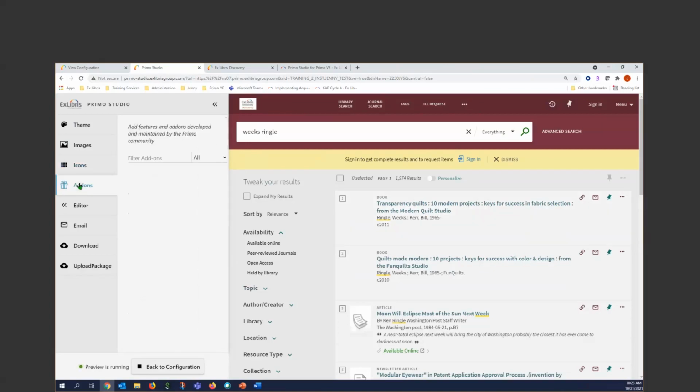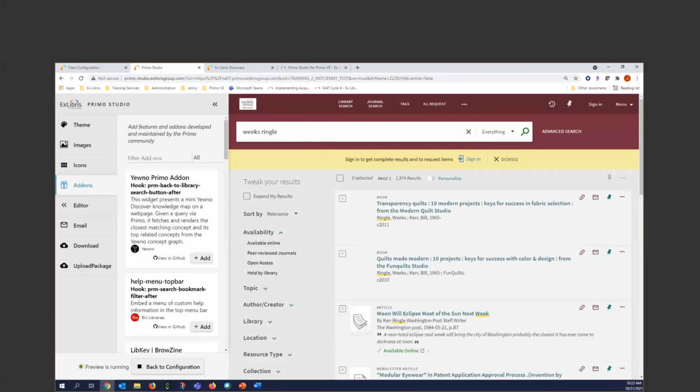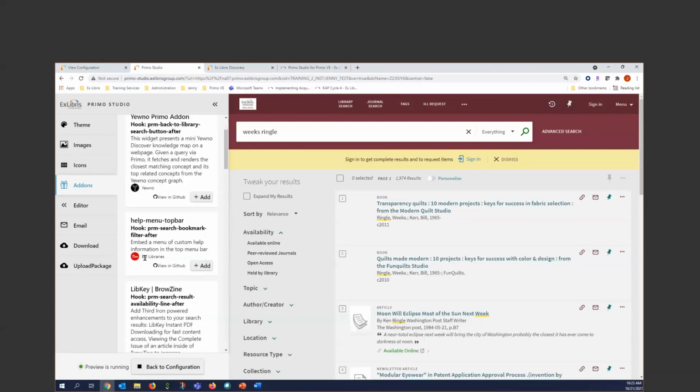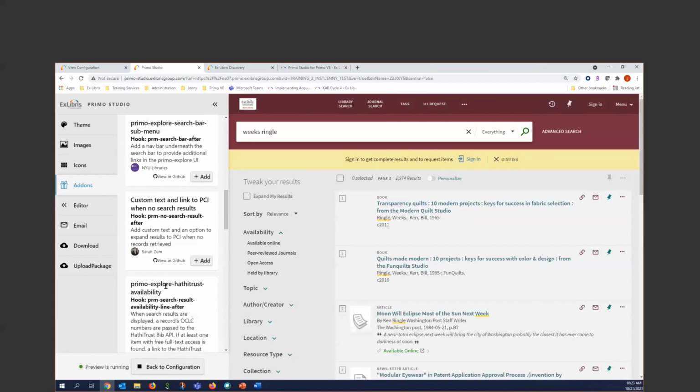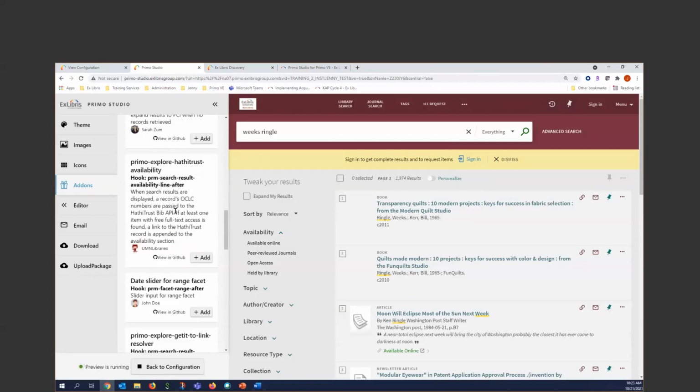The next tab, as we move down here, is add-ons. The add-ons tab allows you to add features that are developed and maintained by the Primo community. If you are using cloud apps in Alma, this is kind of similar to that, where some of these are written by people outside of Ex Libris. Some of them are coming from customers. Some of them are coming from our employees as well. The information for each one is loaded here into GitHub.